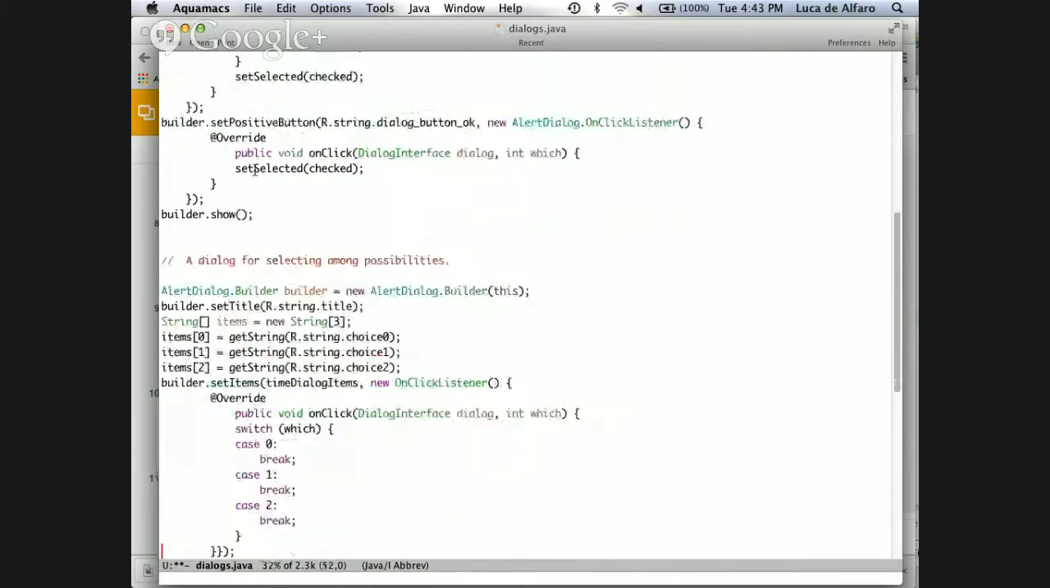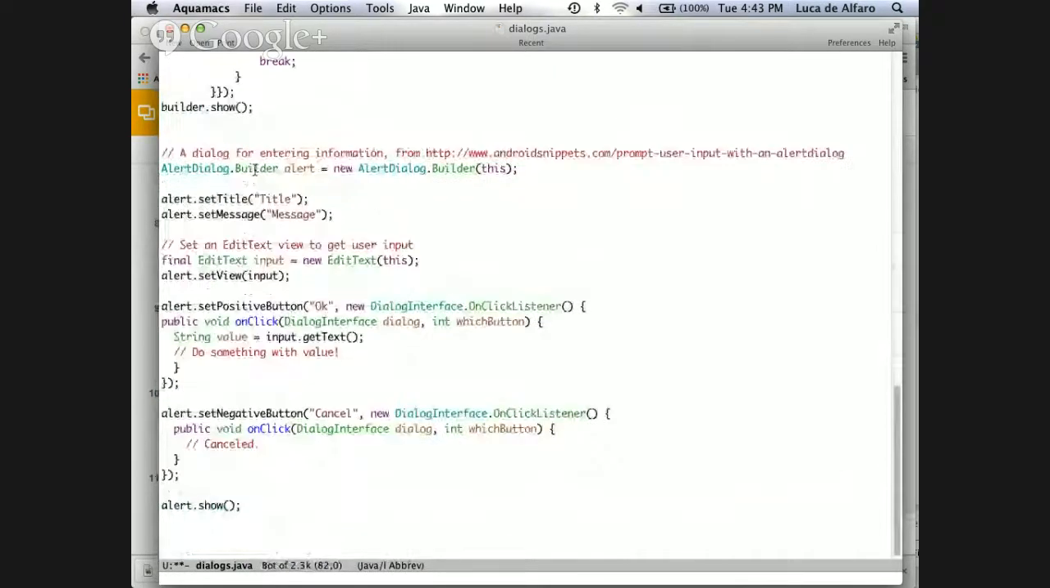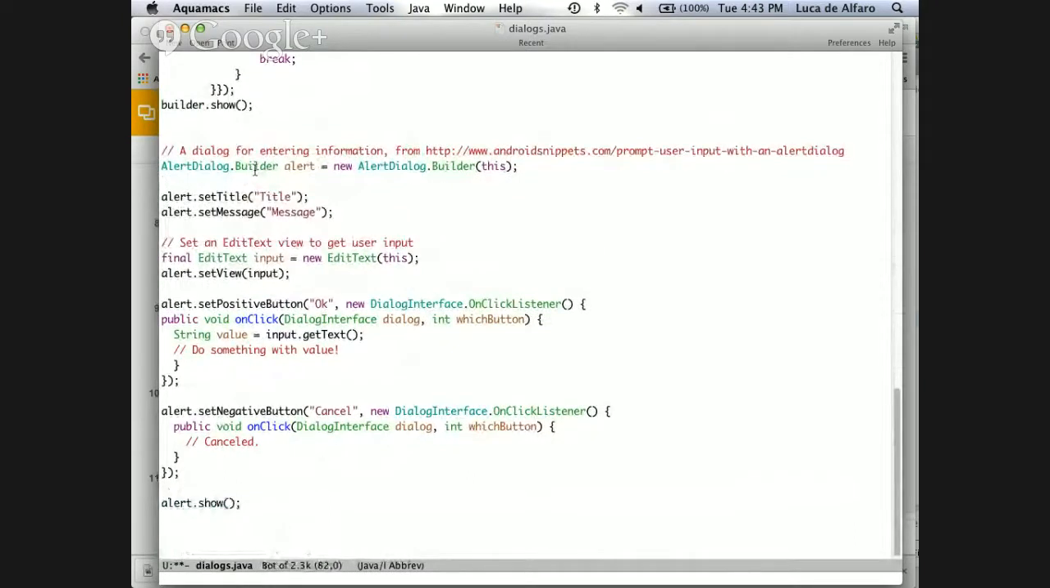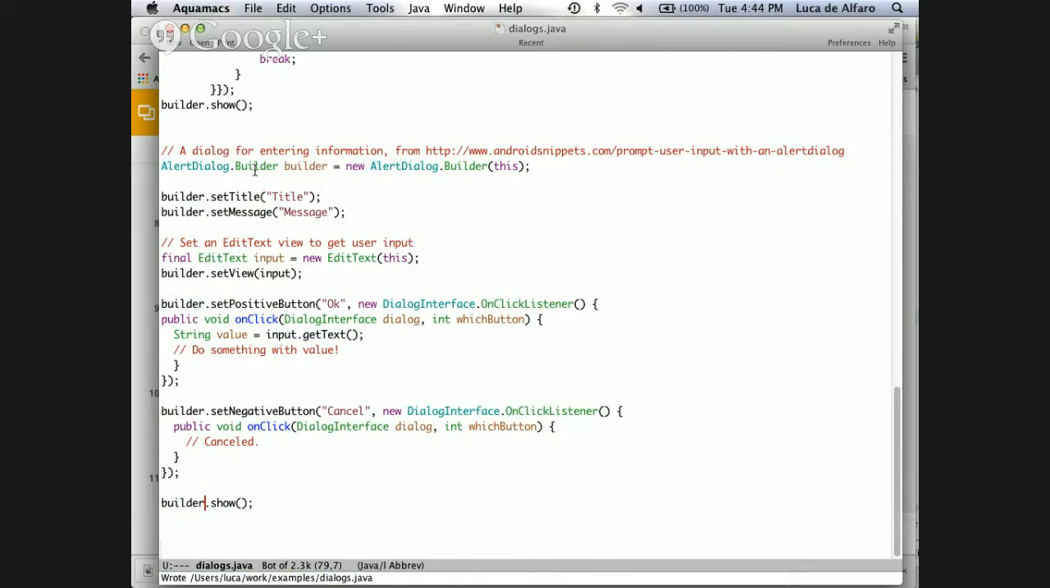The last type of dialogue, which is pretty useful, is a dialogue for entering information. Okay, what you do is this. Here they call it alert, I call it builder. Maybe I should just rename it. It's just because this code comes from a different place, from Android snippets, which is one of these resources for pieces of Android.